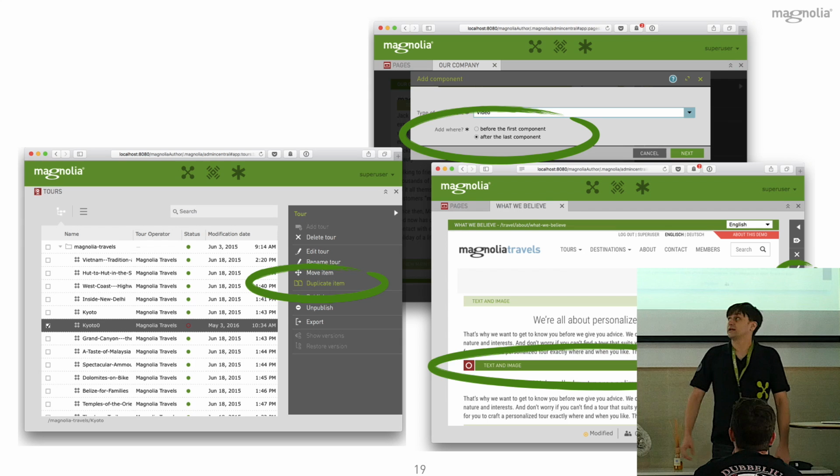UX improvements. OK, that one's going to be tough. I could have another 45-minute talk about all the UX improvements we did. So just a few highlights. There is now the duplicate item action in all the apps. It also exists in the page editor, so you can just select whatever you want. You can duplicate it. Easy.